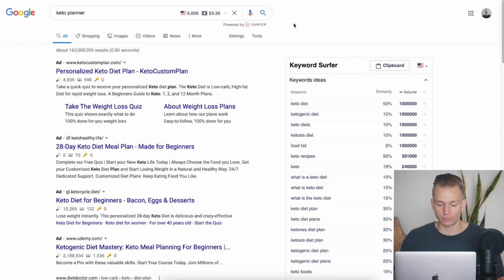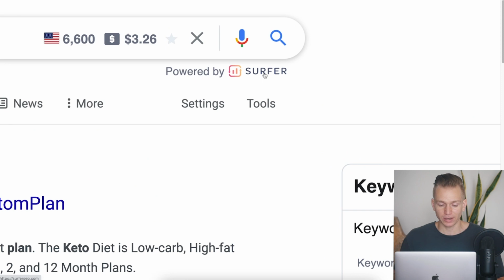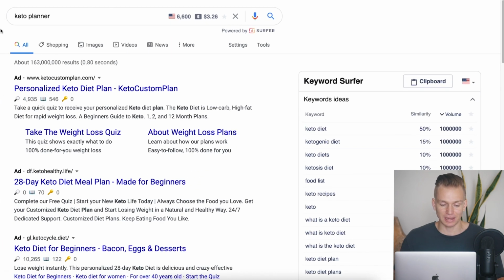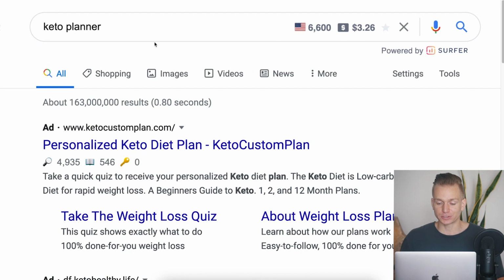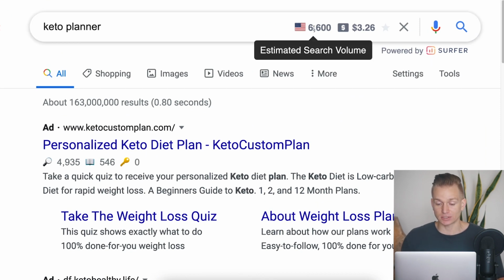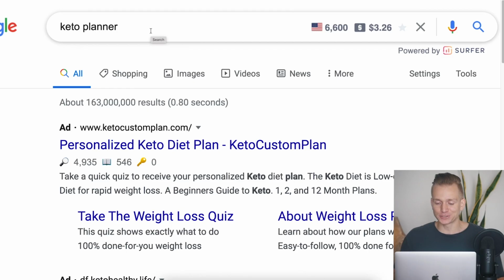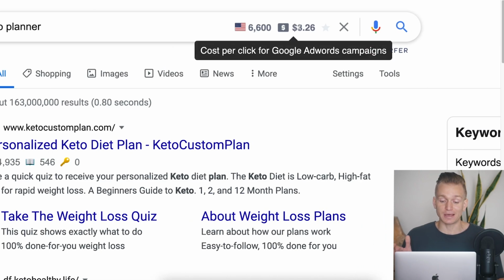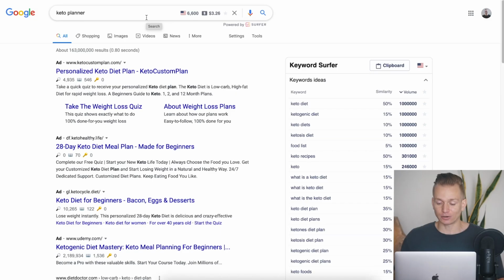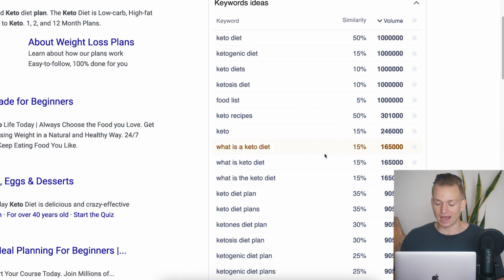But for example, here I'm using Keyword Surfer. And as you can see, if I type in something like keto planner on Google, it shows you the search volume in the United States. It's 6,600, which is a lot of searches just for this one digital product that you could create. It also shows you how much you should pay per click for Google advertising campaigns. This is a good indicator to see how much interest there really is for a specific niche, specific product. And on the side here, we have all of the different related terms, and we have the volume as well.